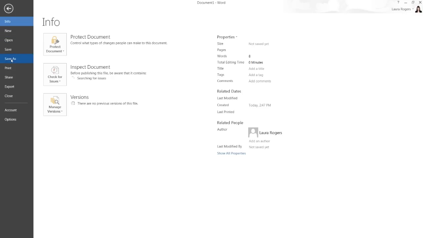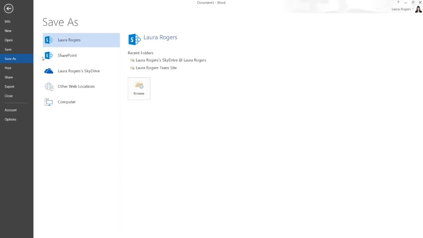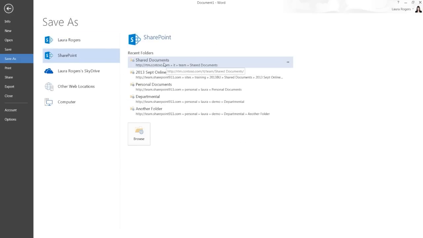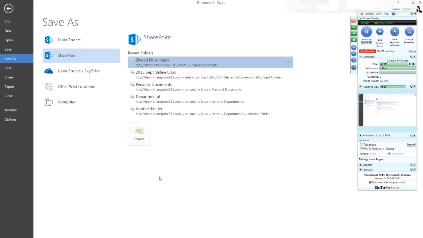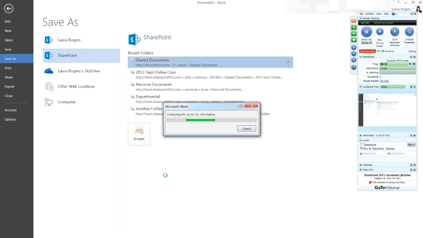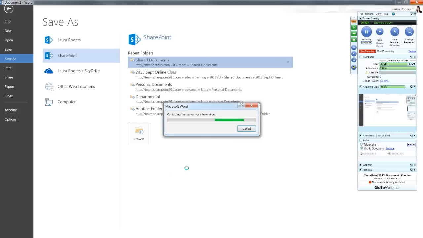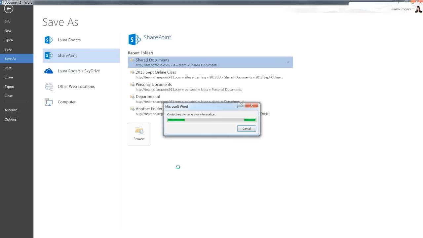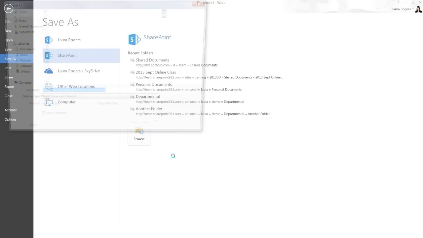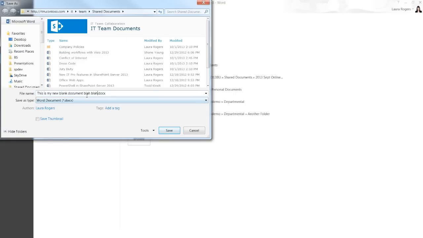So I can do File, Save As, and 2013. So there's my library right here. I can just click the name of my library. It contacts SharePoint, and then I just give the file a name and it puts it in the library. All right. Yep, there we go. Just call it blah blah.